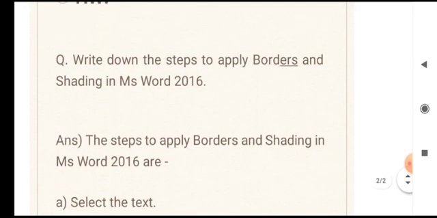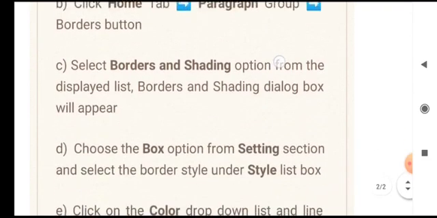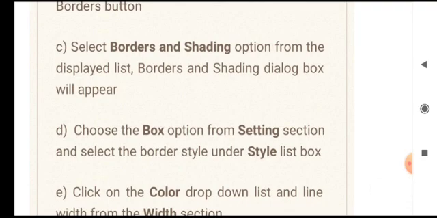So the question here is, write down the steps to apply borders and shading in MS Word 2016. The steps are: select the text, click Home tab, paragraph group and borders button. When you click on the borders button, the list of options comes. Then you have to select the borders and shading option from the displayed list. The borders and shading dialog box will appear.